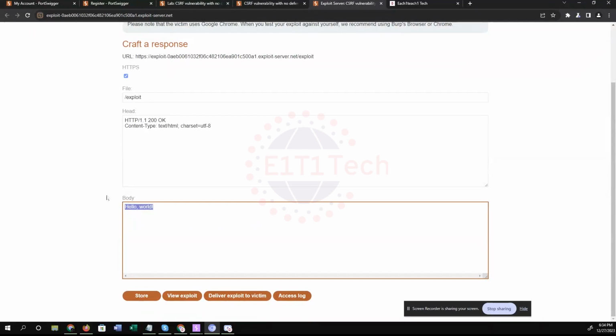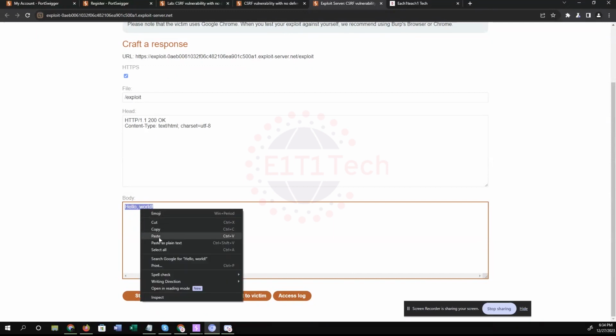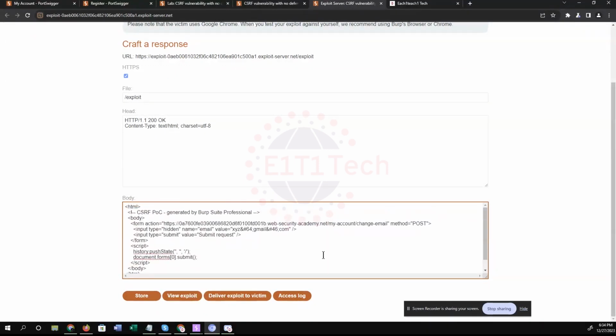All right, so just beware. I'm going to paste this here. Once I paste this here, you see, it says to store it. I didn't make any change anywhere, but I know everything that they told us to do, we did it. And this is generated by Burp Suite Professional, as you can see right here.